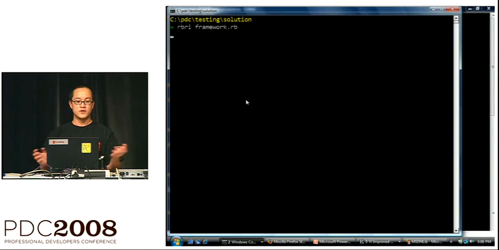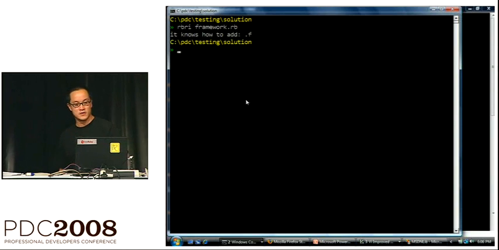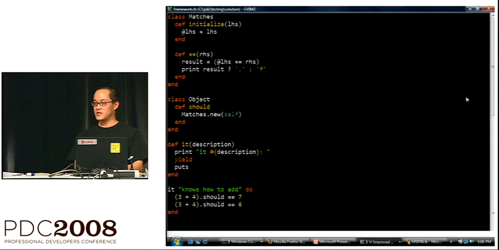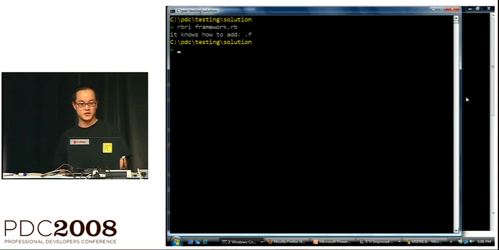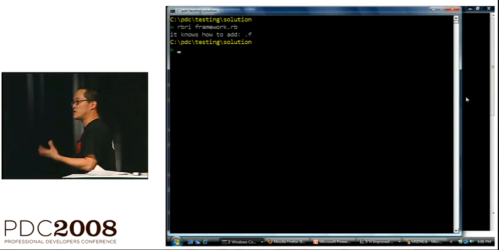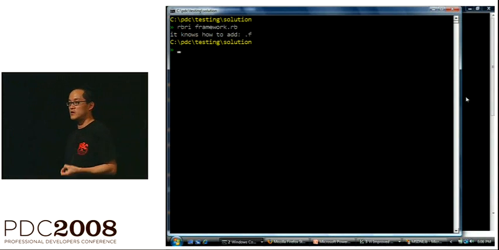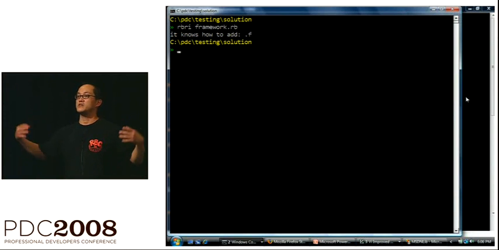And if I run the framework, it knows how to add. The first thing would pass, if you go back to the original test. 3 plus 4 is 7, but 3 plus 4 is not 6 in the second case. So we can go off and build these very, very simple unit testing frameworks because we have all of these interesting metaprogramming facilities. And we also have the ability to make things look clean and pretty.